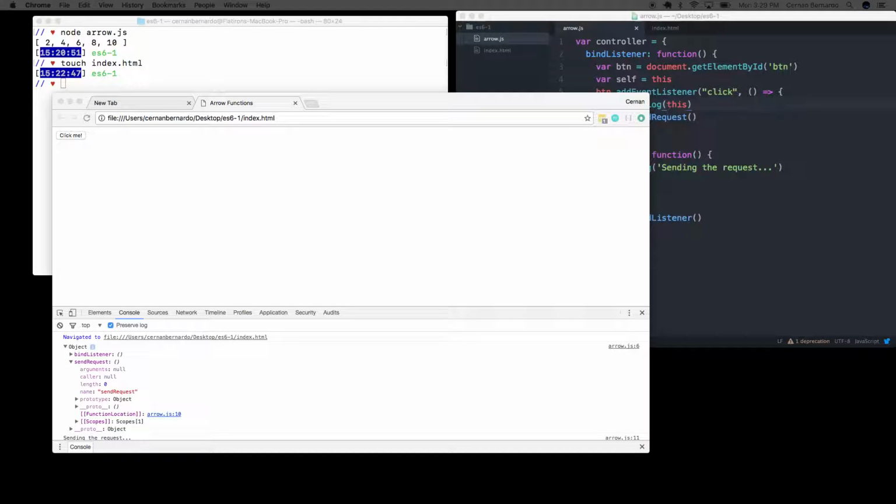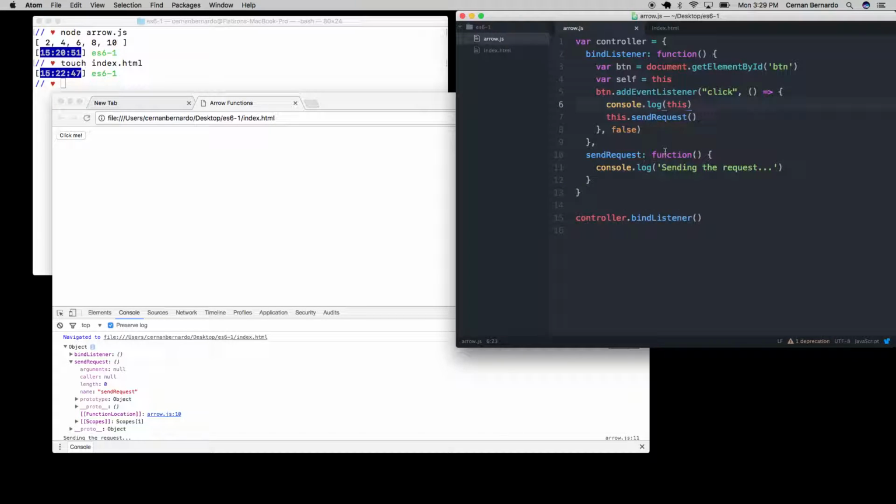Cool. So let's take a look now. Awesome. So that's arrow functions in a nutshell. Again, once you get used to the syntax, they start to become a little easier to work with. So let's go on to block scoping.